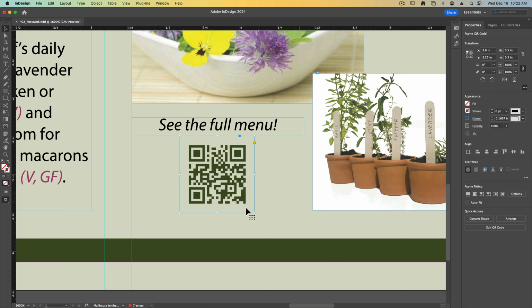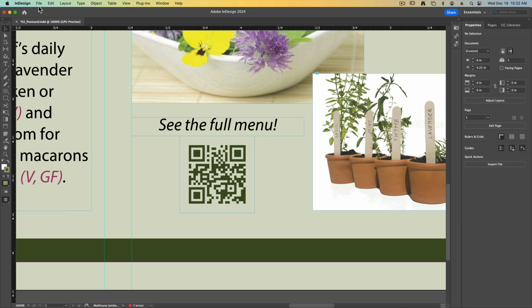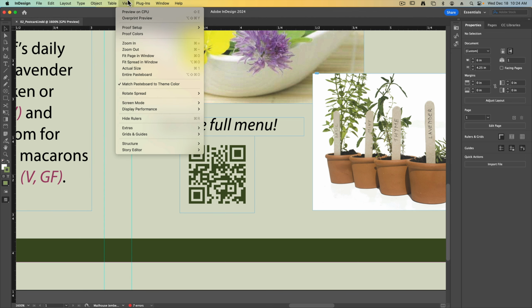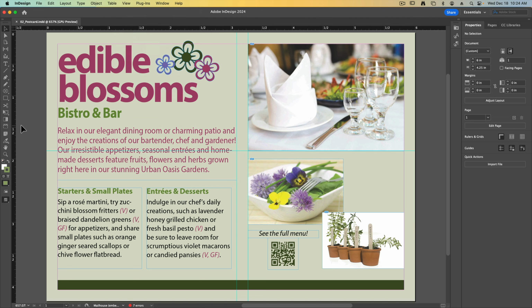Once again, we can deselect everything by clicking away. Let's go to File and Save. I'm going to zoom out by going back up to View, and let's fit the page to the window. The last thing that we want to do is to style up some of our objects.